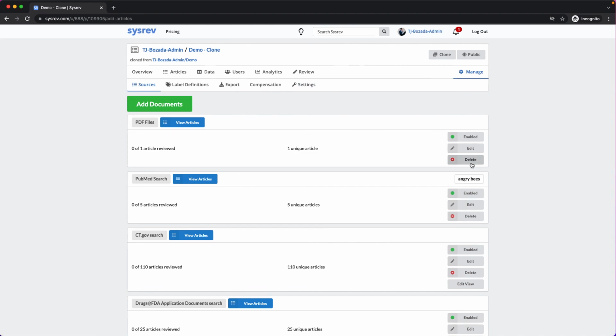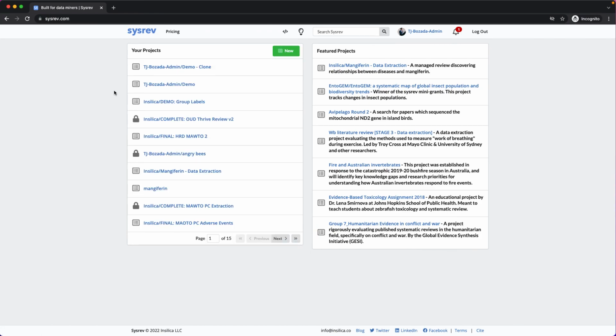And with that, we have seen how Cisrev presents versatile tools to tackle any literature review or data curation project. To see Cisrev in action, check out our other featured projects, or just give it a try.